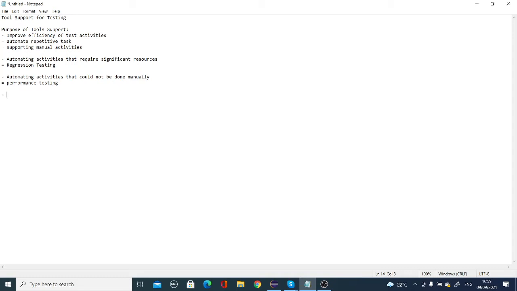Increasing reliability of testing. It increases the reliability of testing. I have given you one example. If you are doing regression testing manually, what happens? You will make more mistakes. These tasks are monotonous, boring, doing the same repetitive activities, and because of that you get bored and you make mistakes. That reduces the reliability of the product.